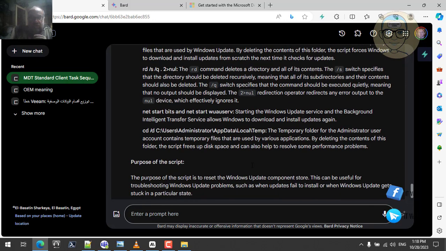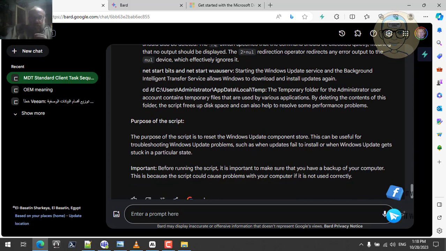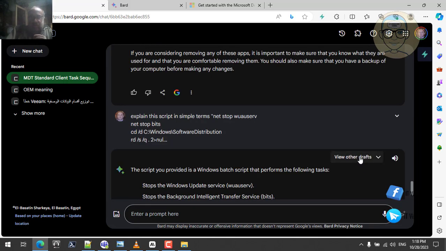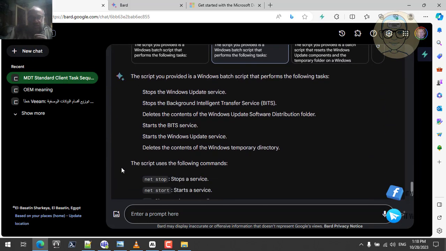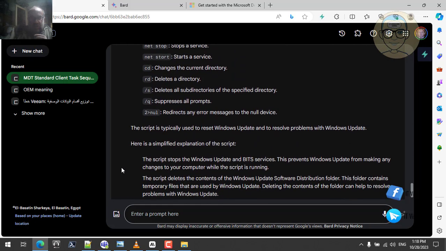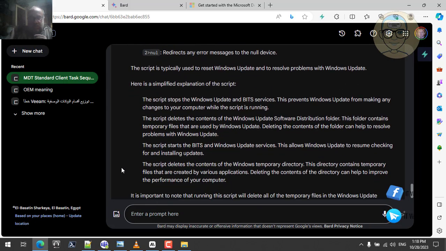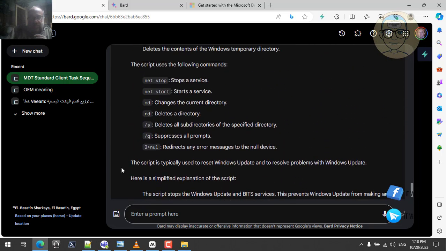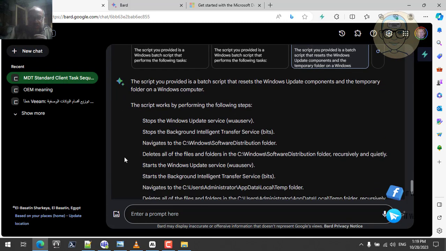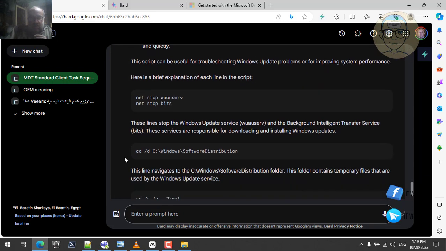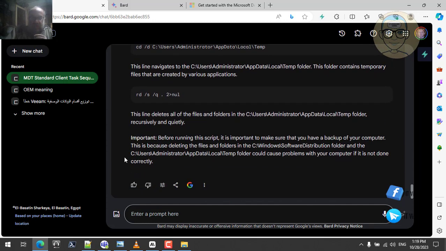Purpose of the script: to reset Windows Update components. This can be useful for troubleshooting Windows Update problems, such as when Windows Update fails to install or gets stuck in a particular state. Okay, it's a complex answer. If there is a simpler one, you can go there and see if there is any simple answer. Okay, no, I think it's not that simple. So we can go to the third answer. Okay, no, I think there is no good answer for that question.